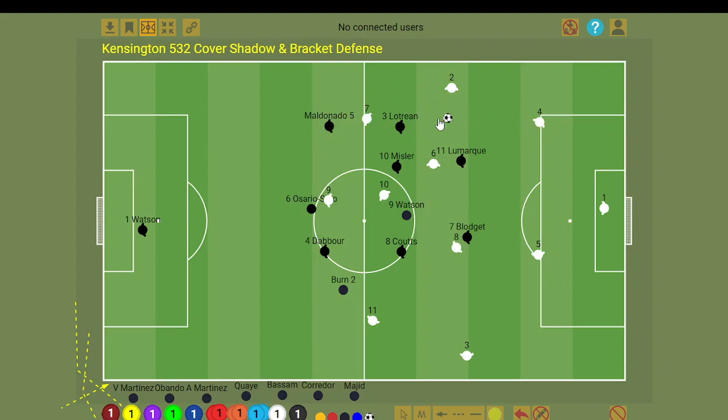So this is where the bracketing comes in. Cover shadow, and John Lotrain is cover shadowing, and he's helping Gian bracket. See it? So if the ball plays over the top, we have this all covered, okay? Obviously, we want to keep compactness, so Marcelo Serio, Hamza Dabur, and Gavin Byrne are going to drop into the back four, and now we have a back four.